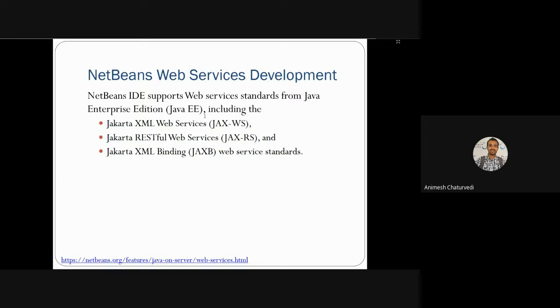So what parts are supported by the NetBeans IDE, meaning integrated development environment, for web services? They are basically for the Java Enterprise Edition, Java EE. It includes Jakarta XML web service, JAX-WS, Jakarta RESTful web service, which involves JAX-RS, and Jakarta XML binding, which basically uses JAXB web service standard. So these are the three parts that are available in the Java Enterprise Edition.